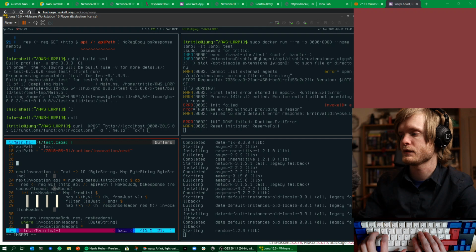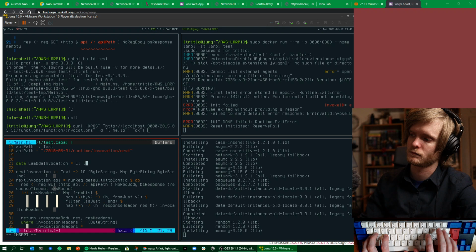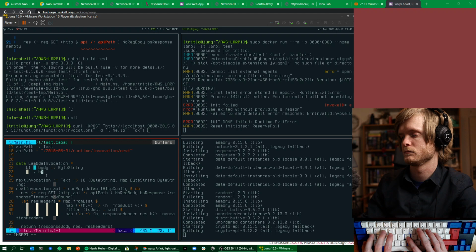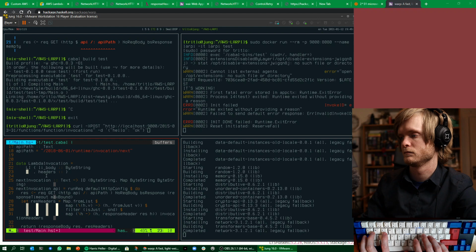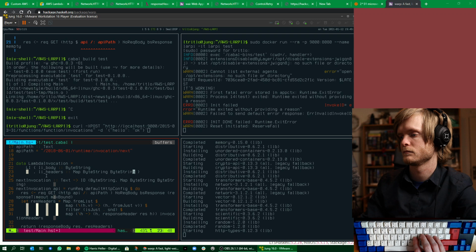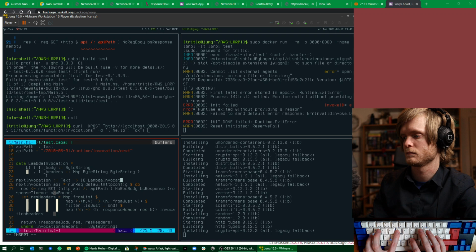Now we're going to say here Data lambda, and so we're just going to return this, right? So this is basically going to be body, and then headers is going to be a map, byte string. And now this is going to return the... okay, this is the next invocation, right? So now we want to say respond, right?